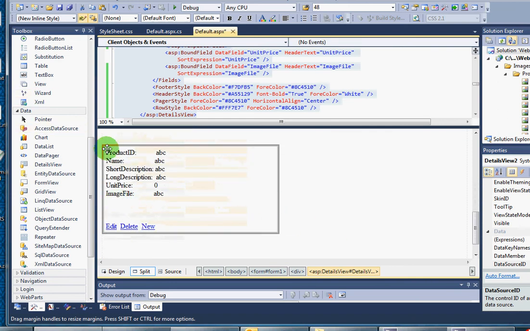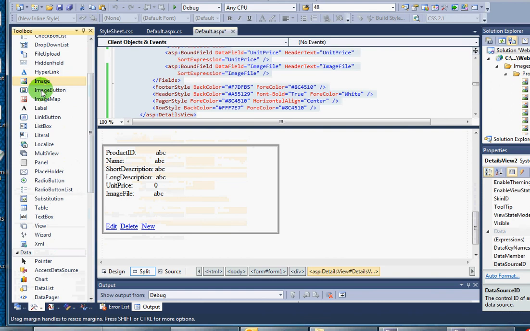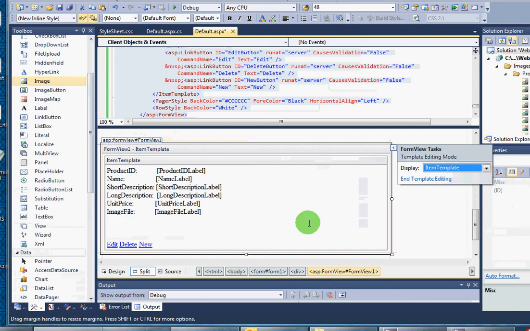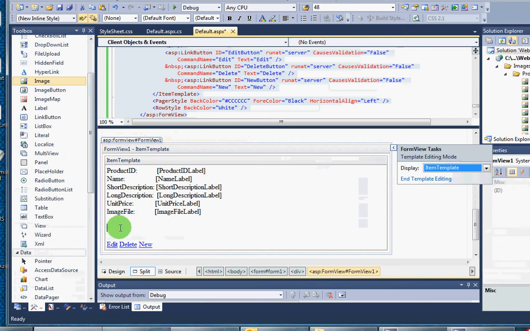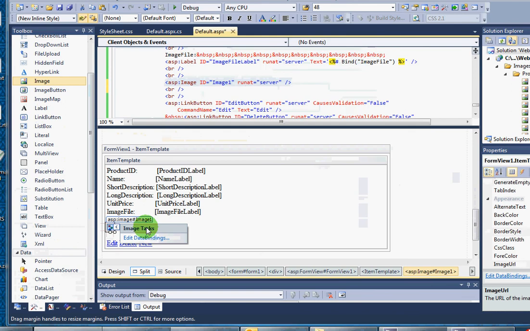Now the next thing I'm going to do is pull in an image. In order to drop an image in here, I need to go to the quick menu for this form view and go to edit templates so I can edit this form view template. Now it'll allow me to drag an image. What's nice is that when you drag an image in here, it automatically kind of guesses or assumes that you want to data bind it.